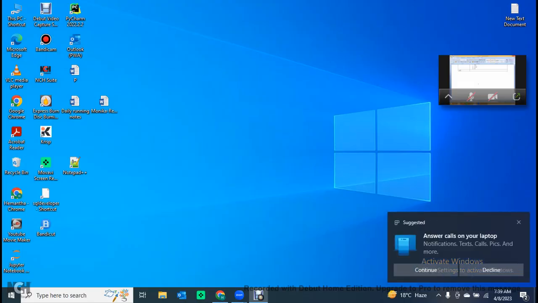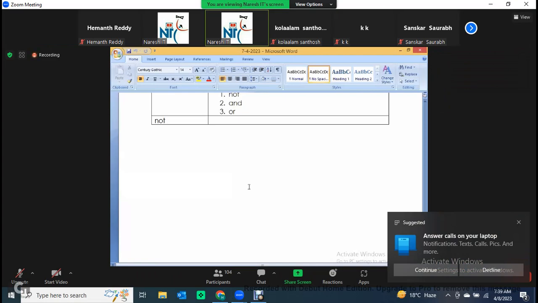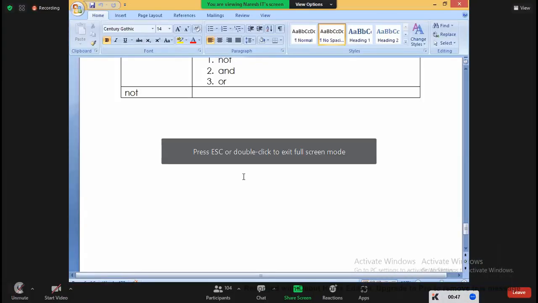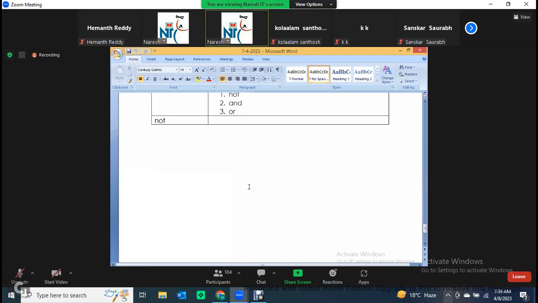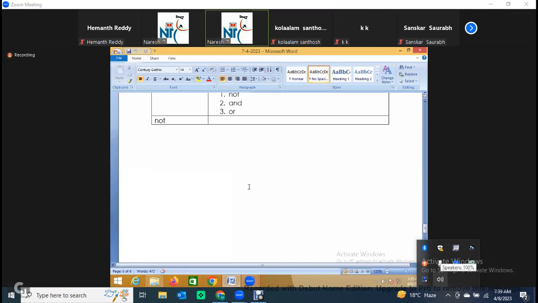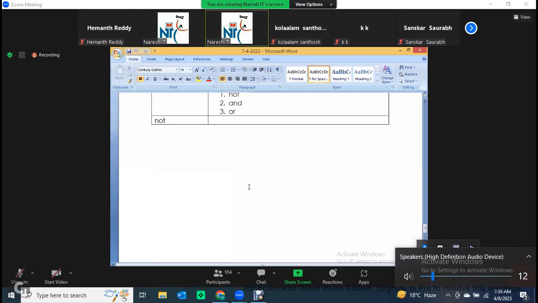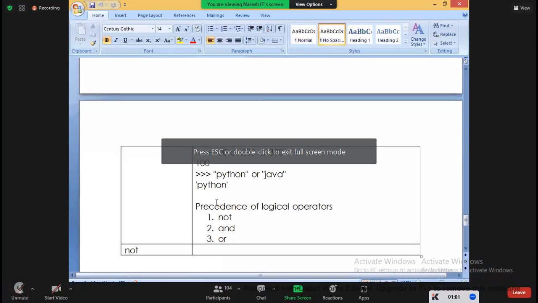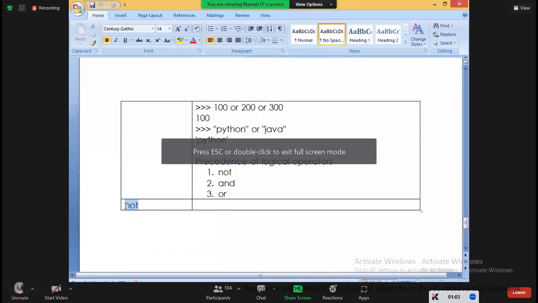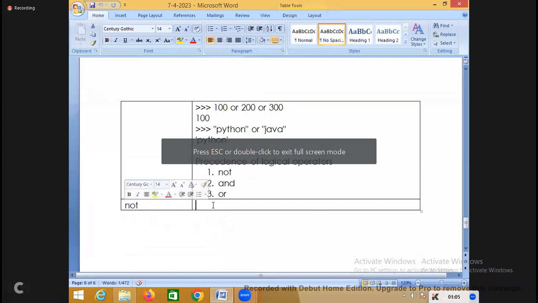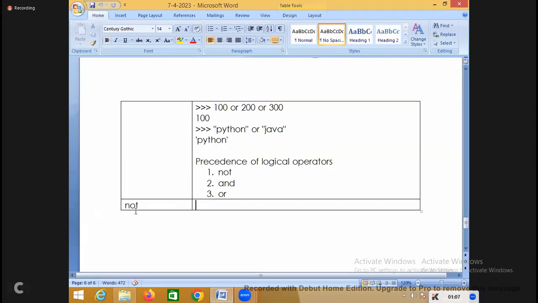Logical operators. I said how to work with the logical operators. There is one more operator in this logical category, and what is that operator here? The not operator is there.